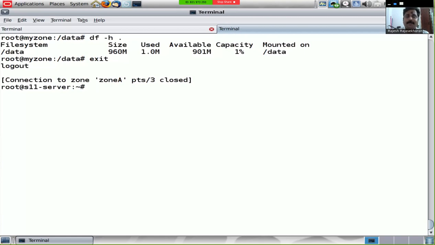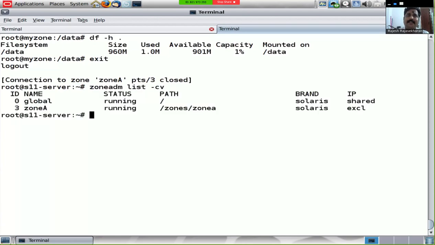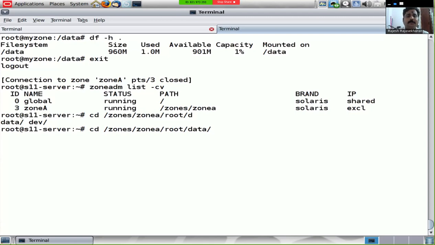One thing you might want to keep in mind here is that /data is the mount point of this file system inside the non-global zone. From the global zone, if you want to take note of this mount point, it's actually not /data. It's going to be the zone path. So if I run the zoneadm list -cv command, I get to see the zone path as /zones/zoneA. So you go to /zones/zoneA/root, this is where the data is. So from the global zone, /data of the non-global zone is the zone path /root/data.